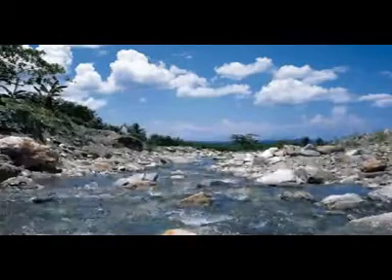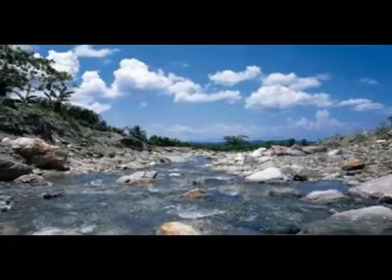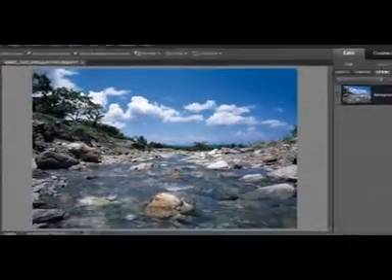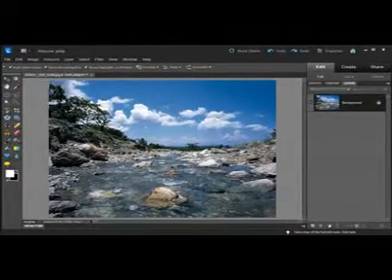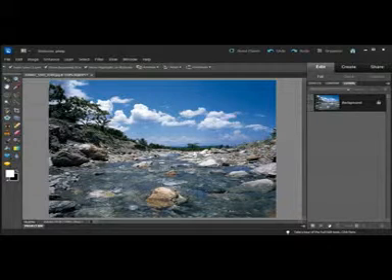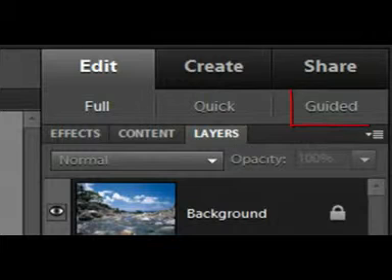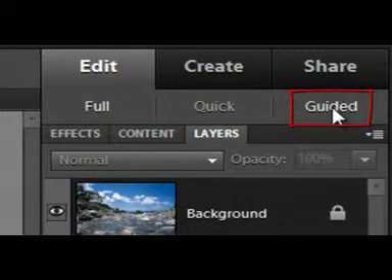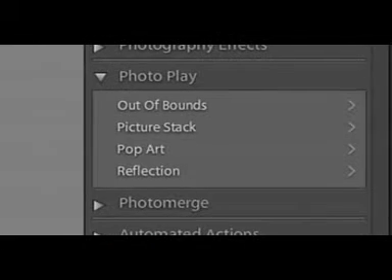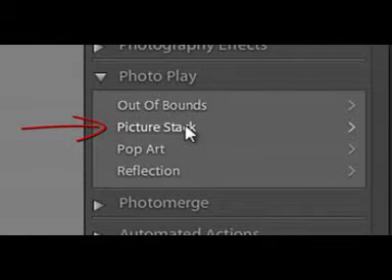If you're like me, I'm sure you've got some images in your catalogue that are so big and so grand that they deserve an equally big and grand way of presenting them. And in the guided edit space of Photoshop Elements 10, we have some new ways of presenting images that will fit well with these types of photos. In particular, let's look at Picture Stack.